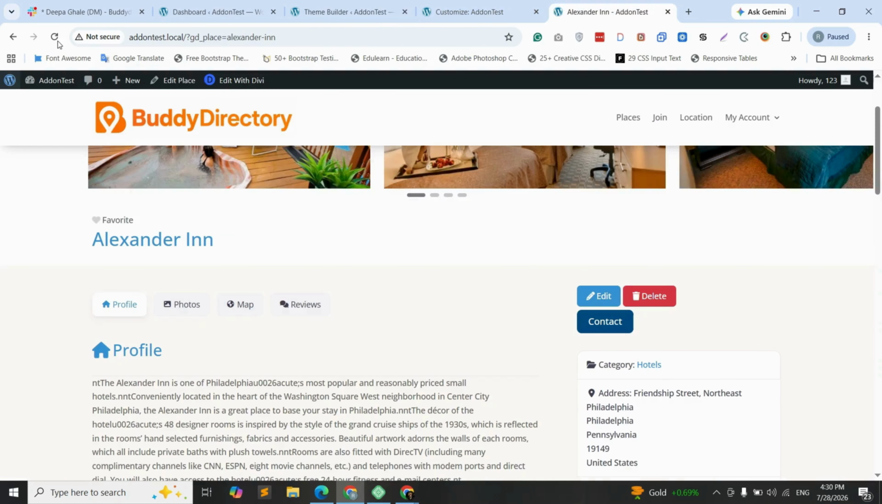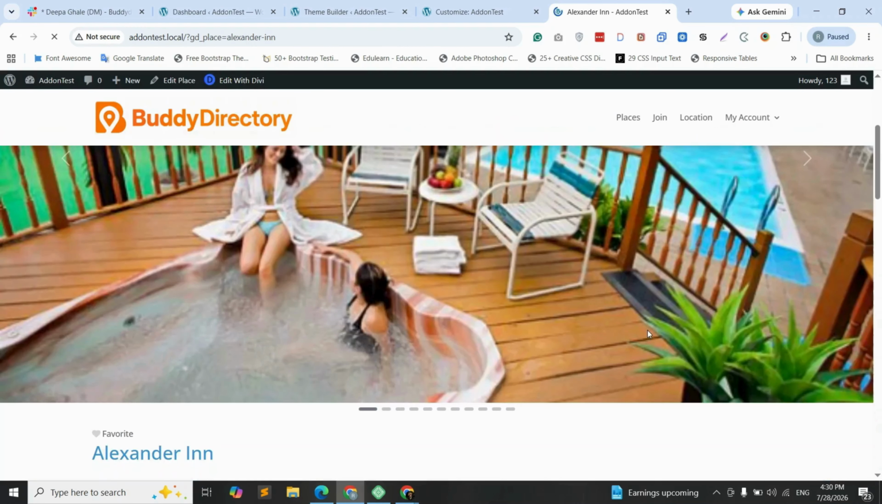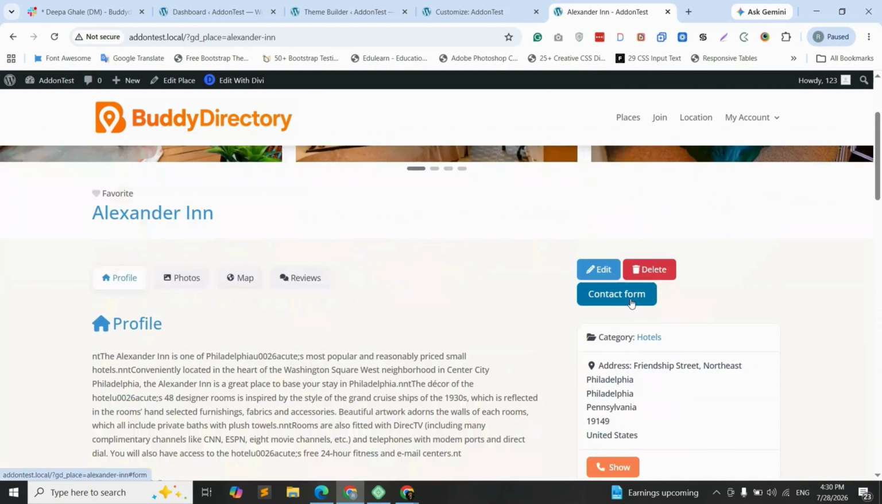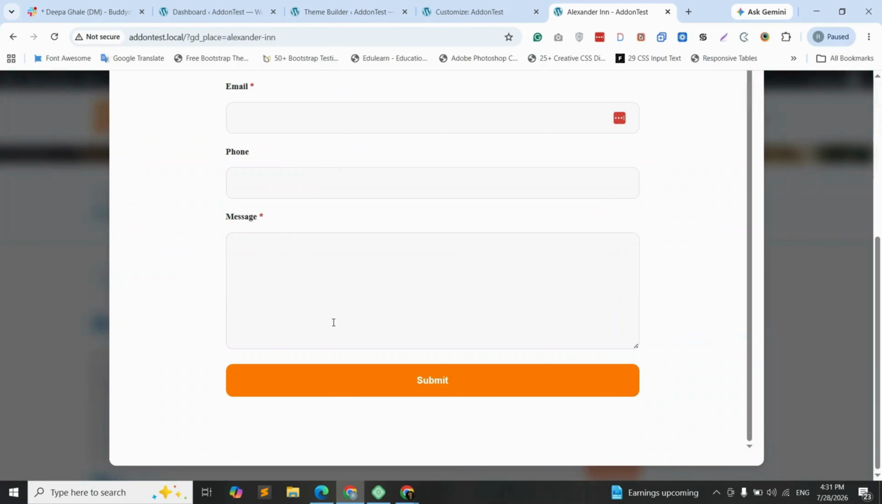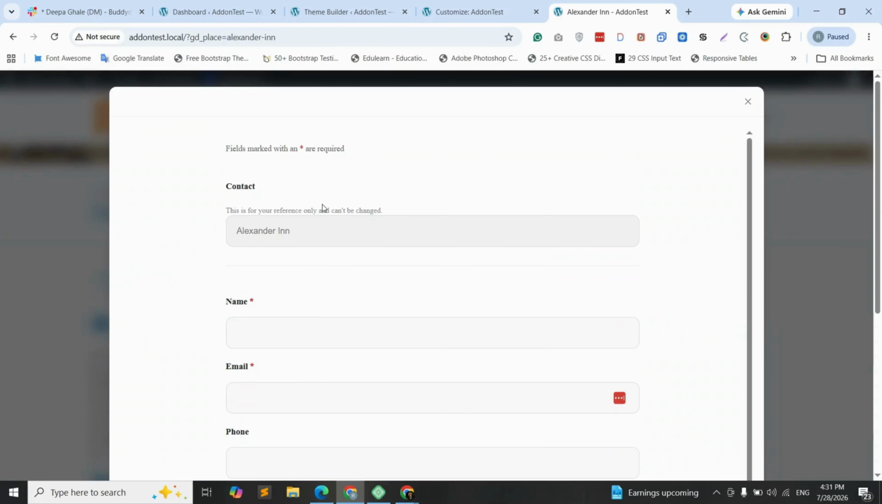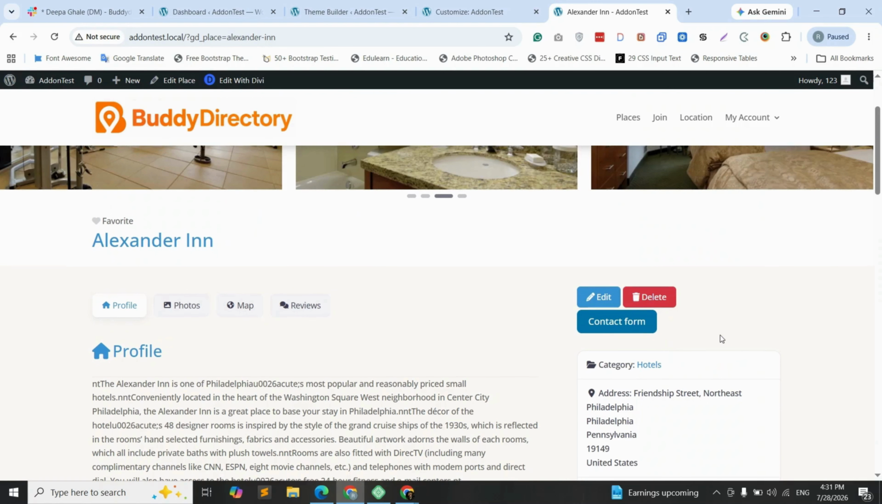and then we will go back to the page and refresh it. Look, the button on the single page will change. We have shown you this for demonstration purposes, right? If you click on it, a very nice pop-up will appear through which you can contact the listing owner, right? This is what we call the process of contacting the listing owner via a contact form, right? So that was it. You can use this.